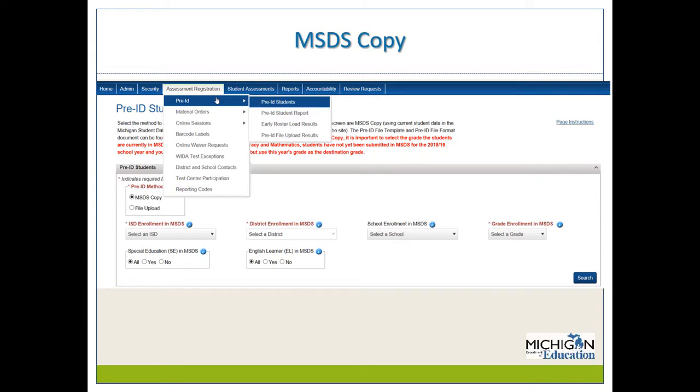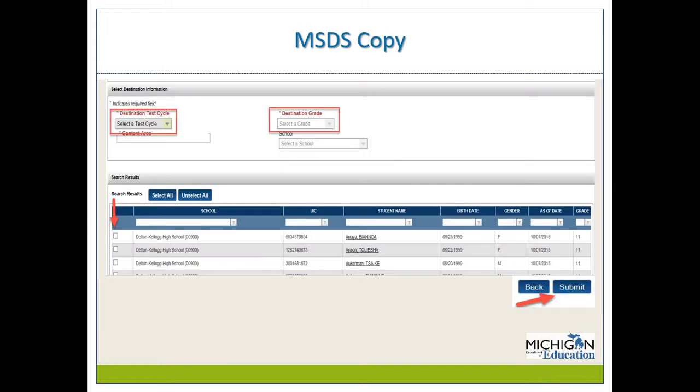To access MSDS Copy, go to the Assessment Registration menu. Hover over the Pre-ID and then click on Pre-ID Students. In the Pre-ID method box, select MSDS Copy. Select the ISD, district, school, and grade. This would be based on the student data that was last submitted in MSDS. Click the Search button at the bottom right. Filtering students by special education or English learner may not be beneficial for the pre-identification to SAT, WorkKeys, PSAT, and M-STEP, but can be for My Access and WeDa Access.